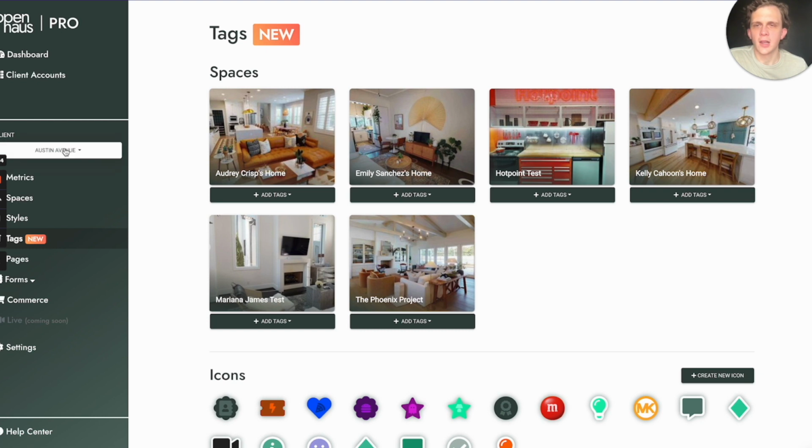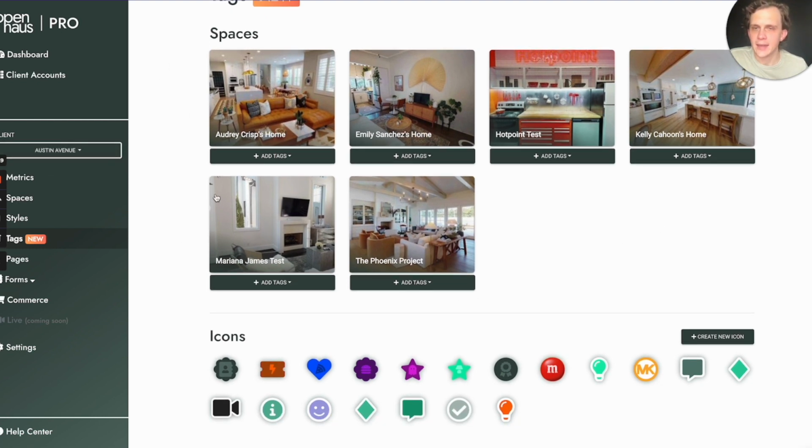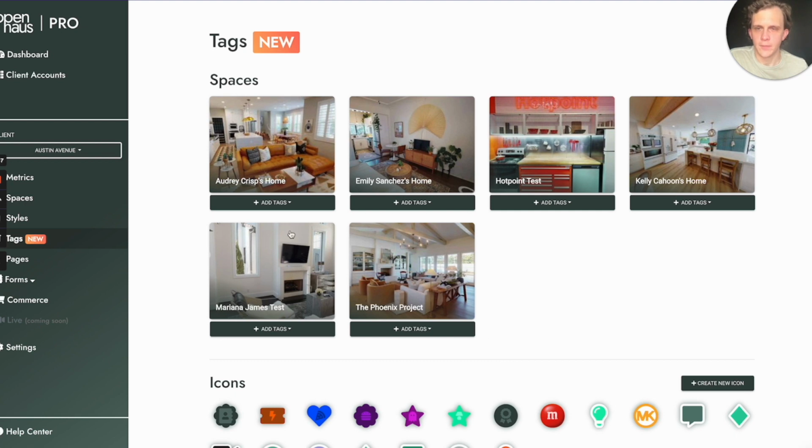So I'm on the client Austin Avenue. I can see Austin Avenue spaces right here. And then I can see icons, ooh la la. These are all icons that I've made for fun in our icon maker. So first I'm going to show you actually tagging itself.